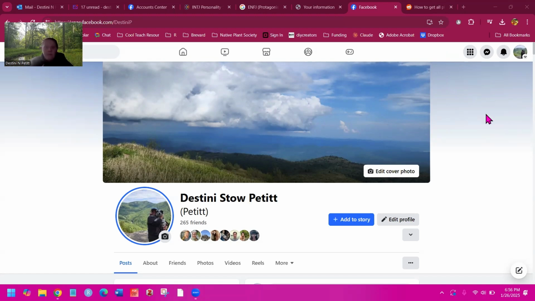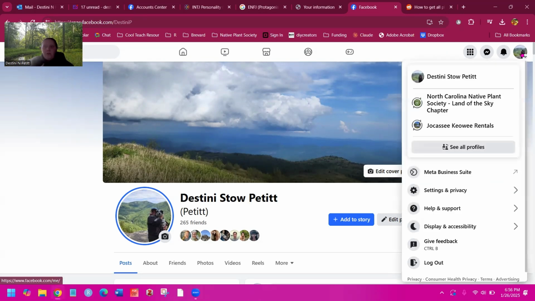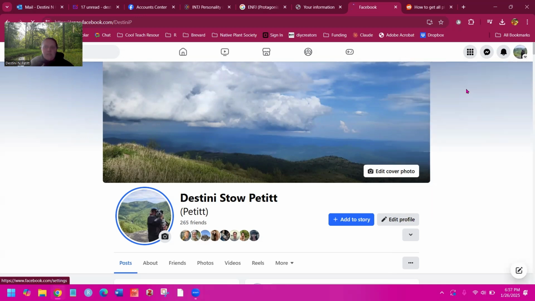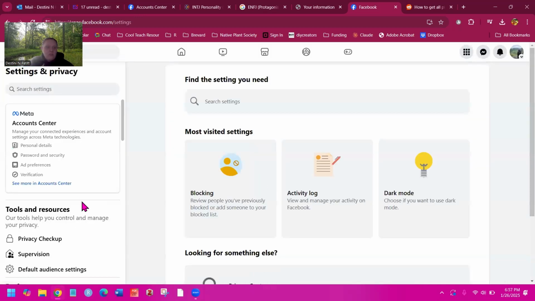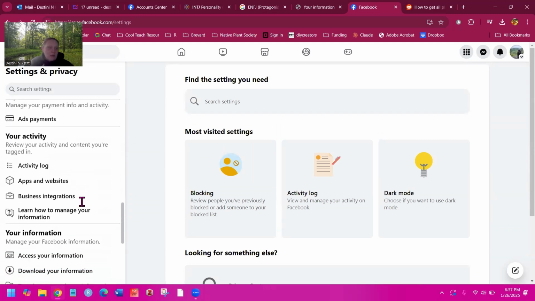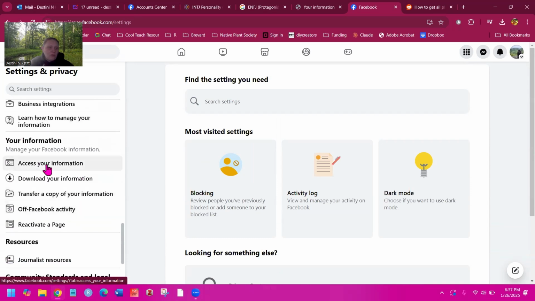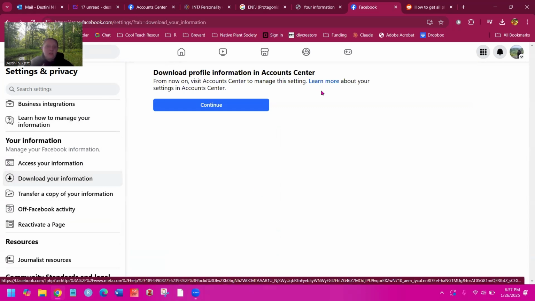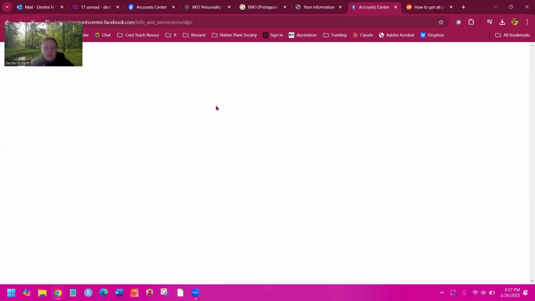that you get. Okay, so here's my profile. What you're going to want to do is click on your profile picture in the top right corner. Click down here where it says settings and privacy. Then you're going to go to settings. Once you get to settings, you're going to want to scroll down on this left-hand panel. And you are going to scroll down to this Your Information section and hit Download Your Information. From here, you're going to get this that says download this. To download your information, you need to open the account center. You're going to hit continue here.